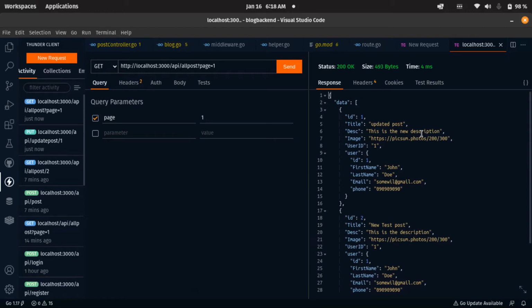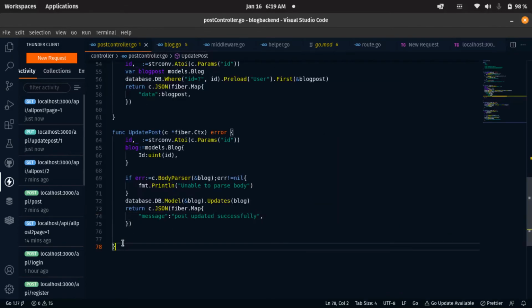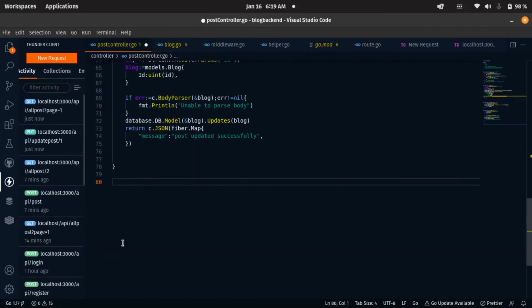So, okay, let's proceed. The next thing we want to do is create an API to get the unique posts of any particular user. So let's say I want to check for my own post alone, so I need to create that API as well. It's just a very short line of code as well. So let's go inside our post controller. Okay, so let's say function here.